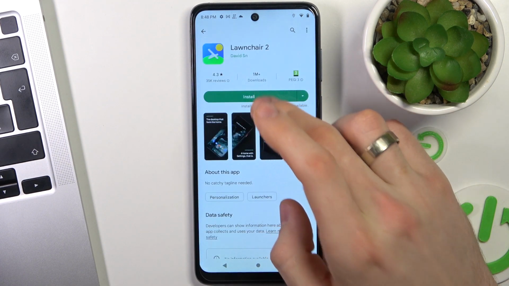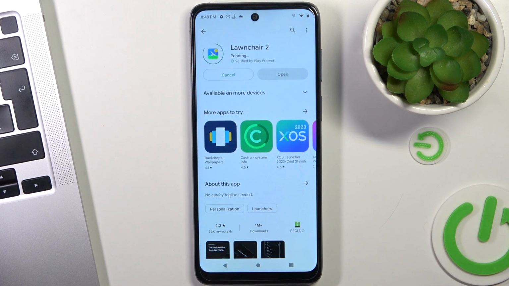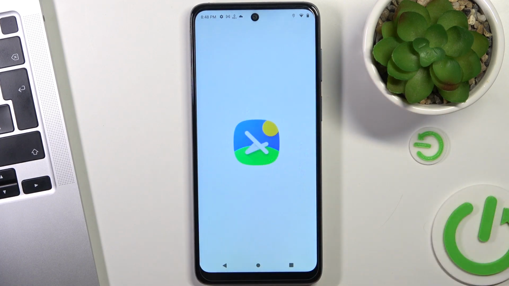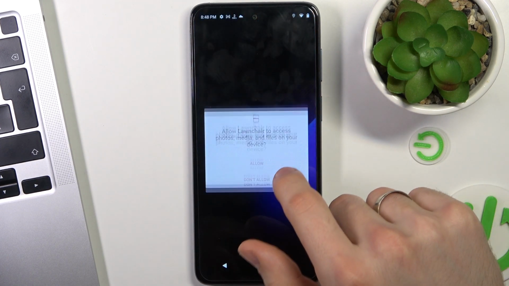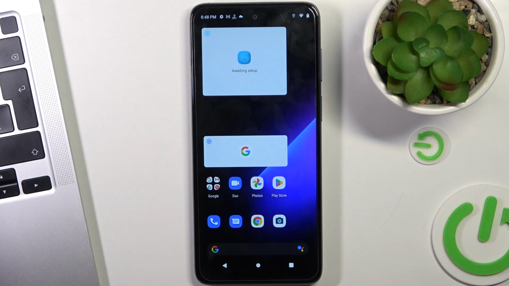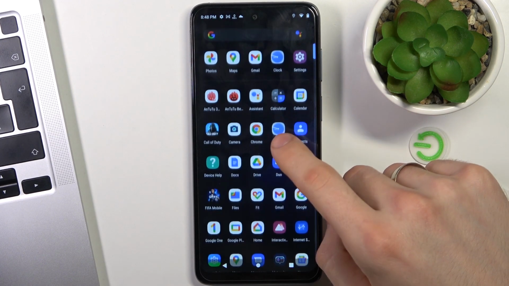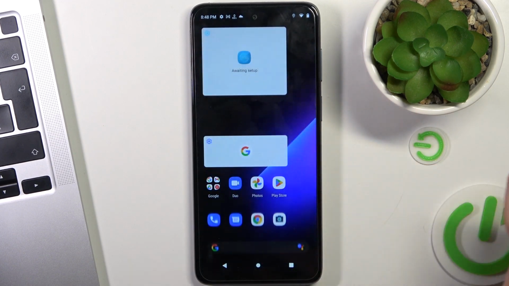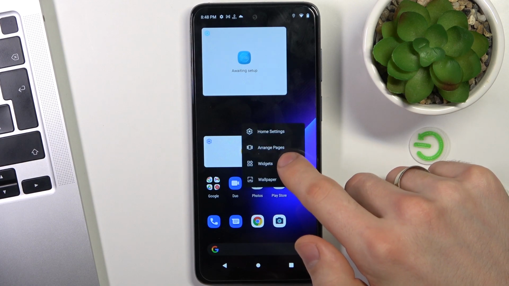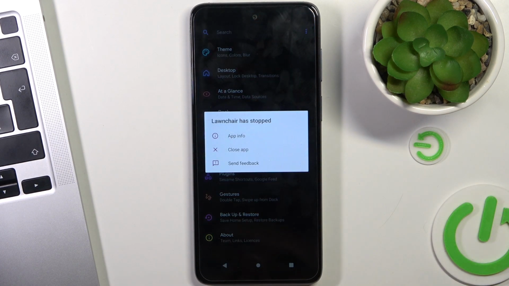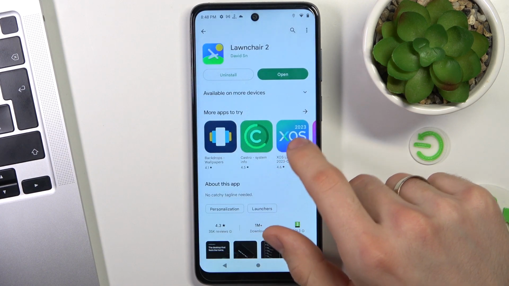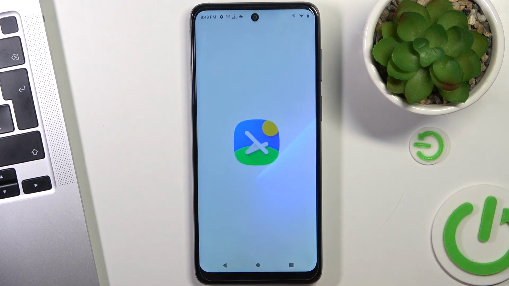So just find it. This is the Pixel style launcher. As you can see, here we have normal Pixel style launcher. Here we can set up everything. We can set up display layout. We can set up everything here.